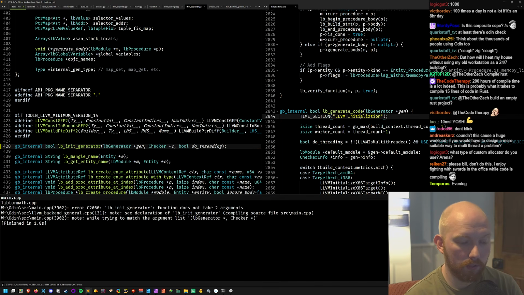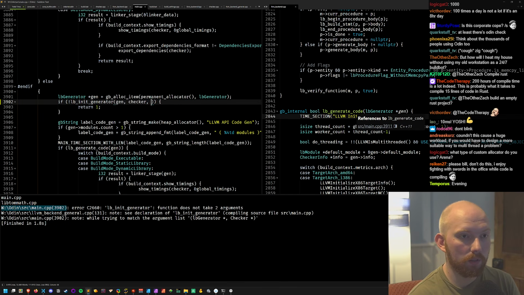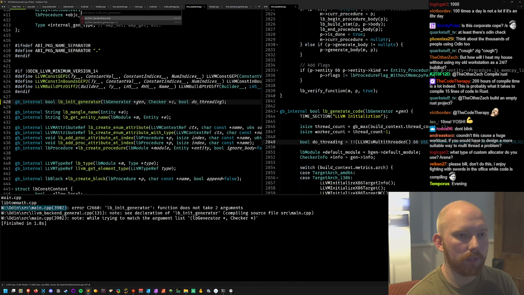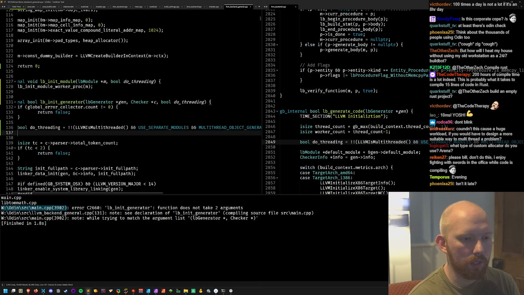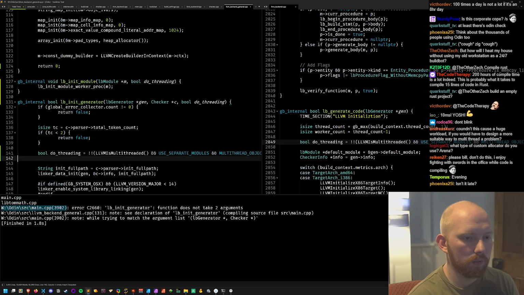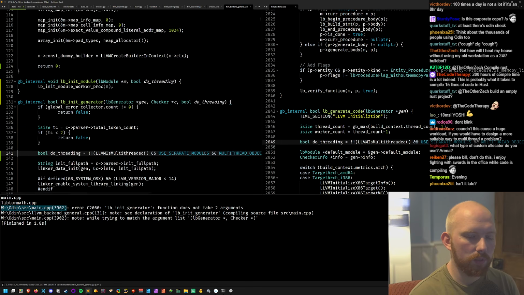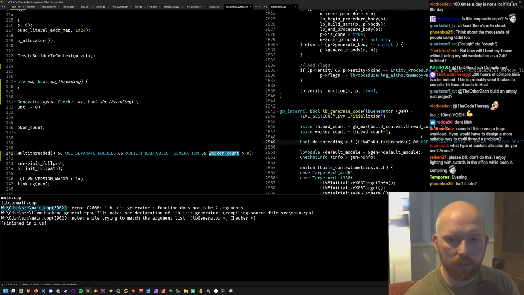And now it's going to fail here because it's going to ask me if we're doing threading in the init generator, which we don't need to have as a parameter. I just realized. We can recalculate this value here. It's not really actually a real big problem, to be honest with you. Just read. It says worker count. Let's do all that.